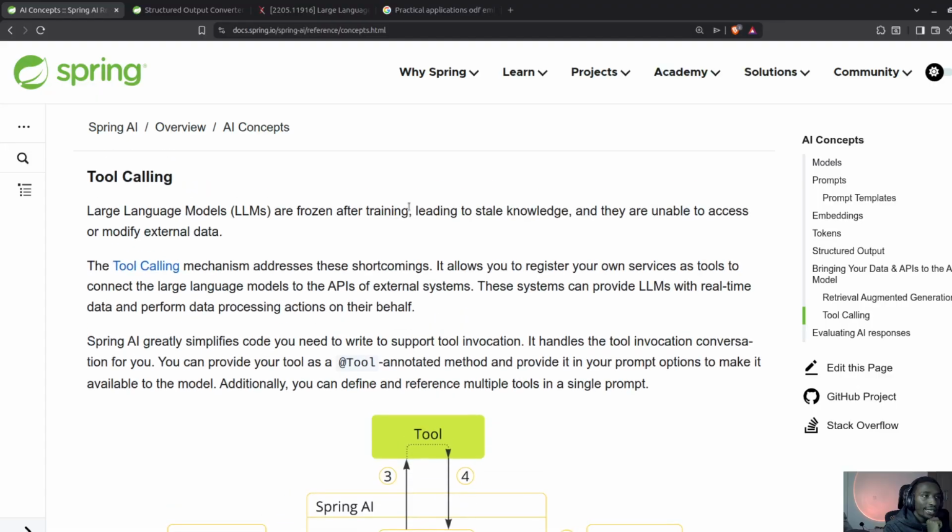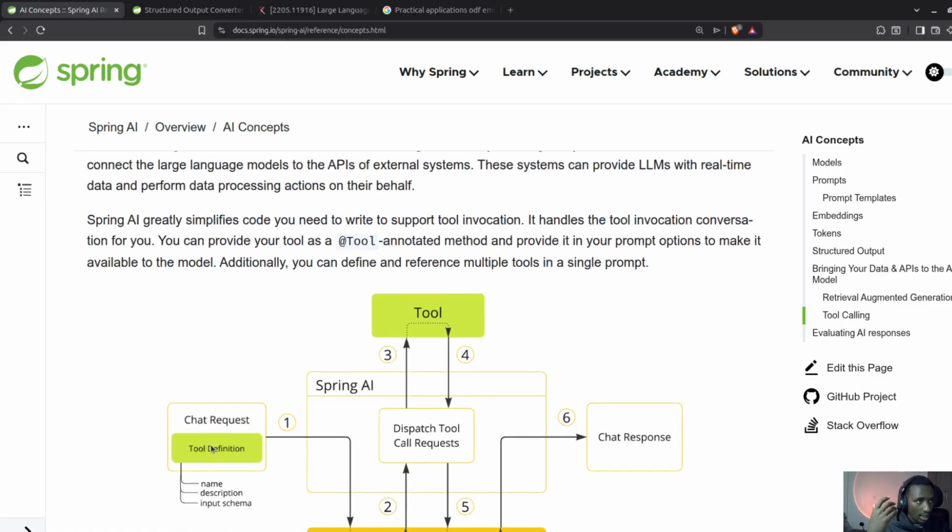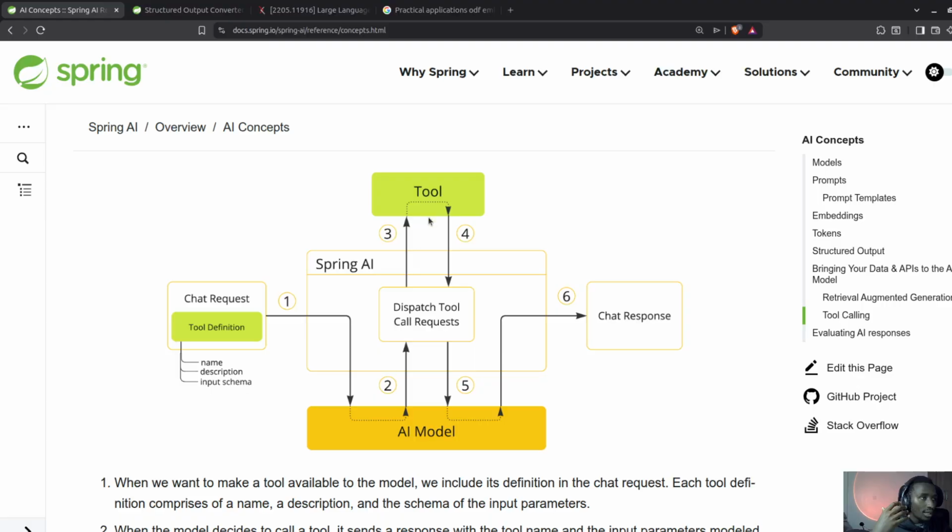So yeah, tool calling ideally is a mechanism that addresses these shortcomings, like stale knowledge, because of when was this data gotten, like when was it. There's another tool annotation that's used, we'll get to see it, but ideally you have a tool. Spring AI is here, it has the dispatch tool request. A person comes to the chat request, they provide a name. Okay, there's a tool definition, there's the name, description, and the input schema. So this tool is called get current weather. It's a method just like any other. It has a name, it has a description, and then it has the input schema.